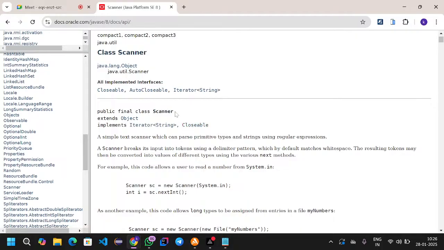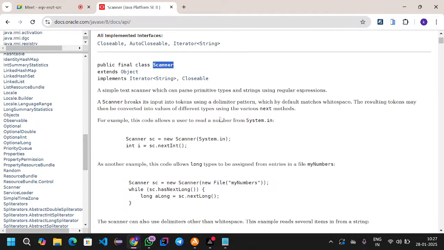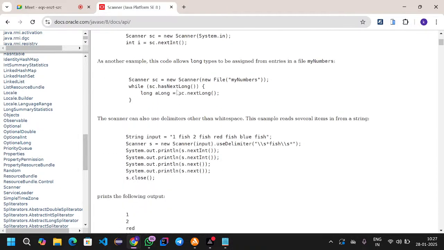As of now, this structure you should be familiar with. Final is a keyword, class is a keyword, and Scanner is the class name. So you should follow the naming conventions while giving the class name. This is the Scanner class, a predefined class, meaning the JDK team already implemented a few variables and methods inside the Scanner class.